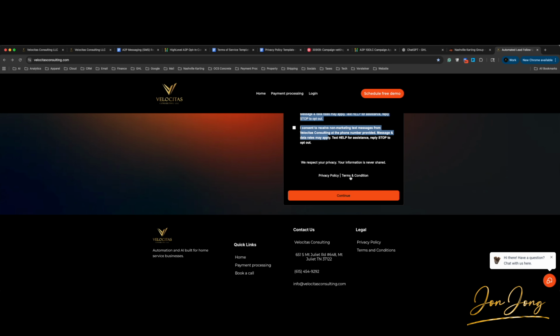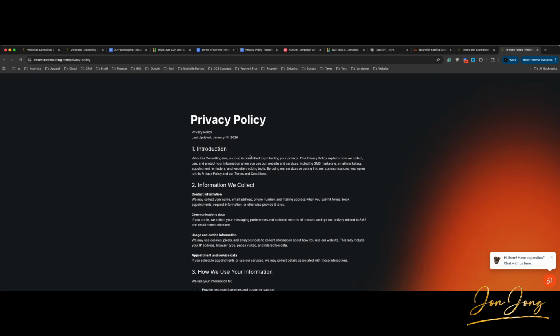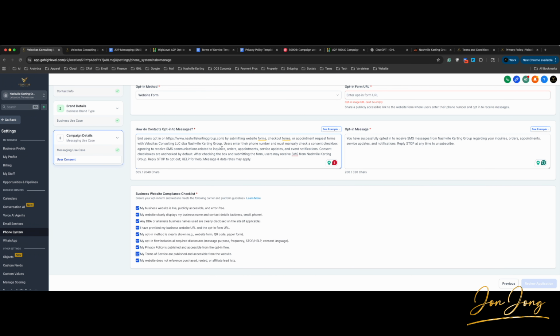When you click on terms and conditions, one thing that they wanted to see on the terms and conditions that you're going to need to add is a link. So this right here is something that you need to add. On the terms and conditions, make sure you add a link back over to the privacy page. Not sure, again, what the rhyme or reason is behind all this, but just make sure you have that.